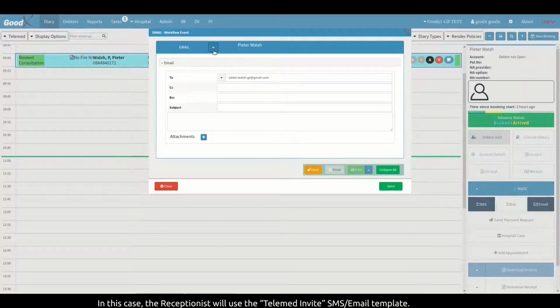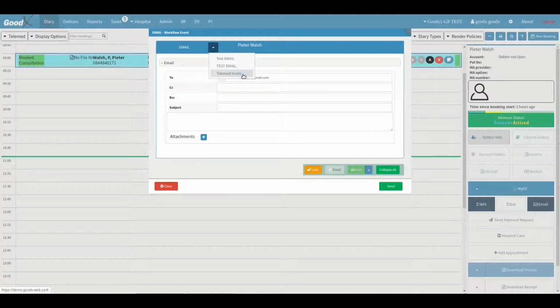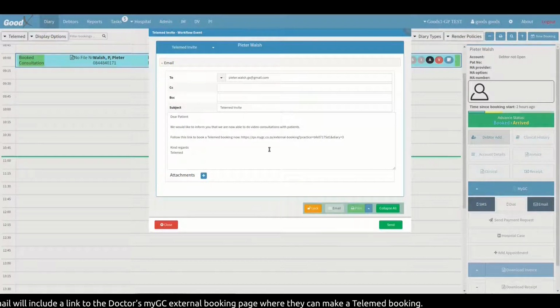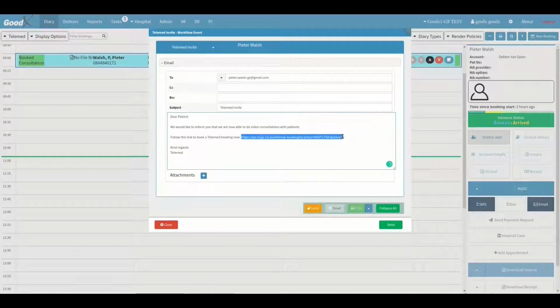In this case, the receptionist will use the Telemed Invite SMS/email template. This SMS/email will include a link to the doctor's myGC external booking page where they can make a Telemed booking.